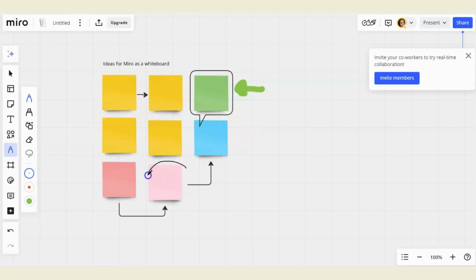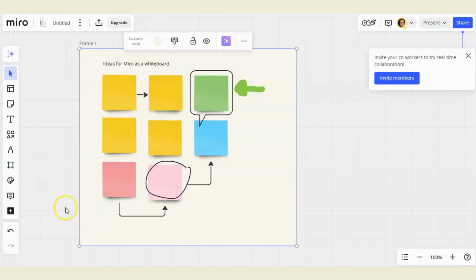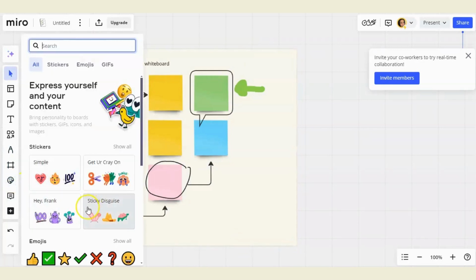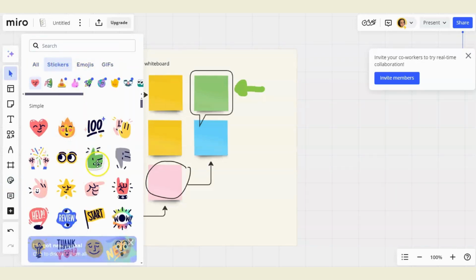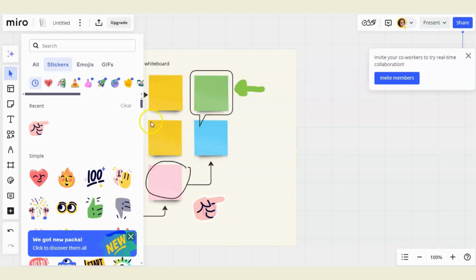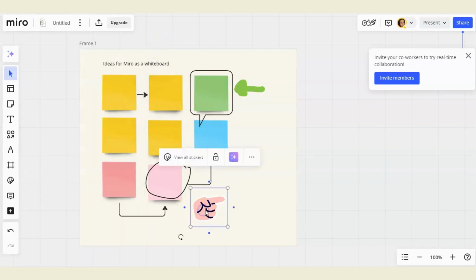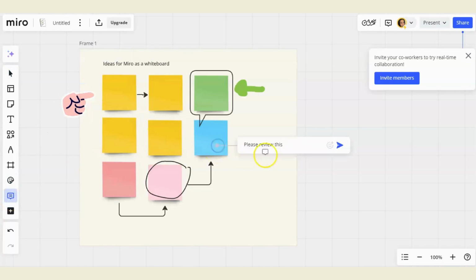For additional graphics, there are the stickers, emojis, and GIFs that are able to be put into your whiteboard frame. These can help with amplifying your thoughts and ideas and make sure that you are on the right track or to collaborate with different ideas and thoughts that sometimes need to be expressed through images. And lastly, you can add comments.